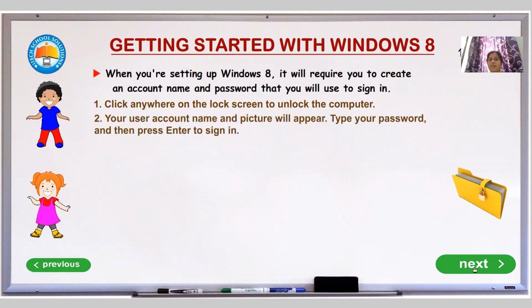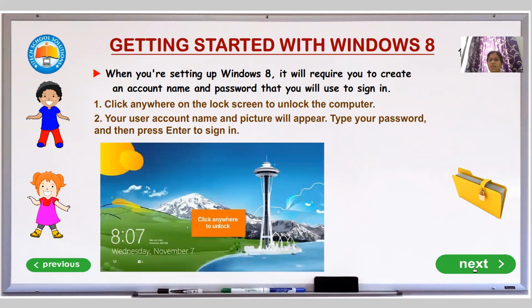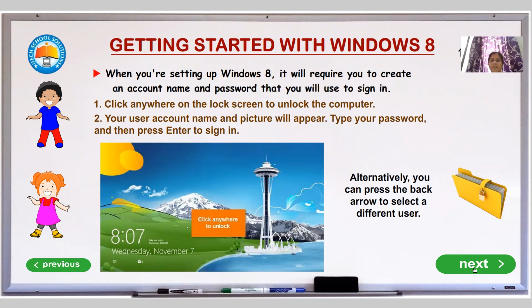So when you're starting up Windows 8 is what is available in your textbook, but nowadays we are following Windows 10. It will require you to create an account name and password that you will use to sign in. See, when you buy a new computer or when you have a computer in your house, how do you start a computer? Okay, so what are you supposed to do when you just start up your software Windows? What you require is you need to create an account.